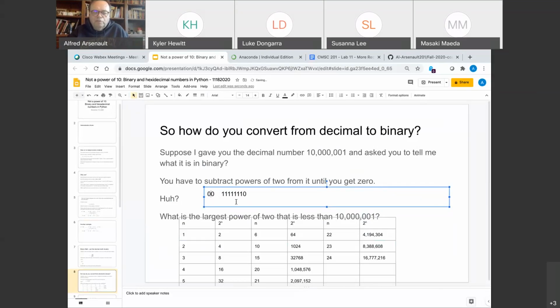That's the number of 512s. That's the number of 1024s. That's the number of 2048s. That's the number of 4096s. That's the number of 8,192s. That's the number of 16,384.